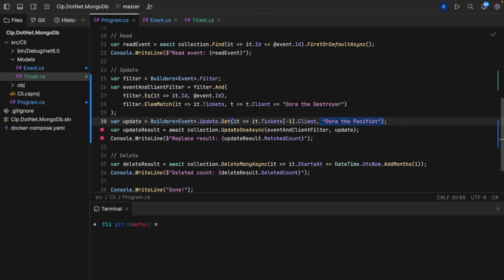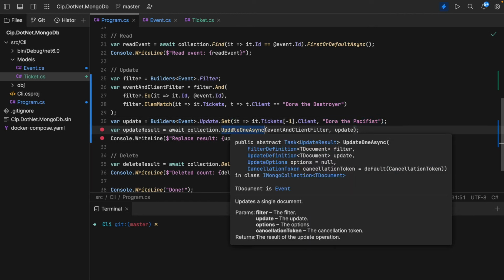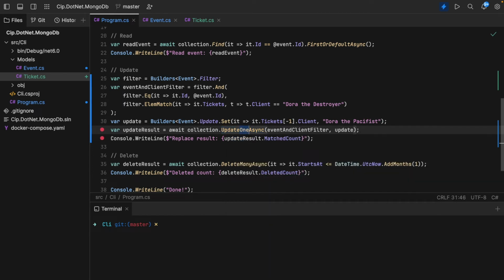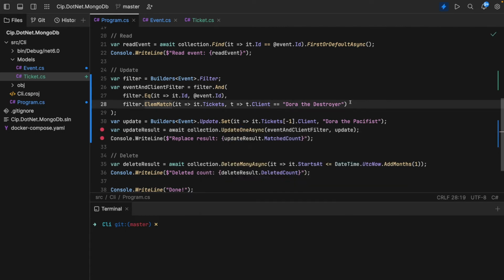And now finally we use update one. Before it was replace one, now it's update one. If we use update many, because we have multiple tickets that match this filter, it's going to update all of those tickets, but we only need to fix one of them. So this is why I use update one async. We apply the filter, we apply the update, and we wait for the results.